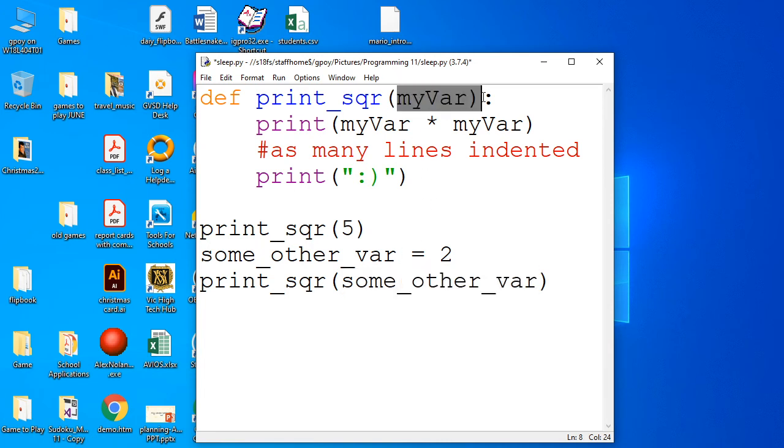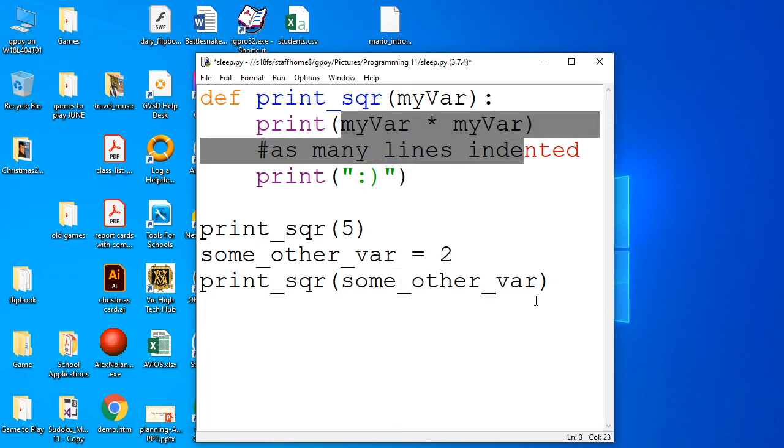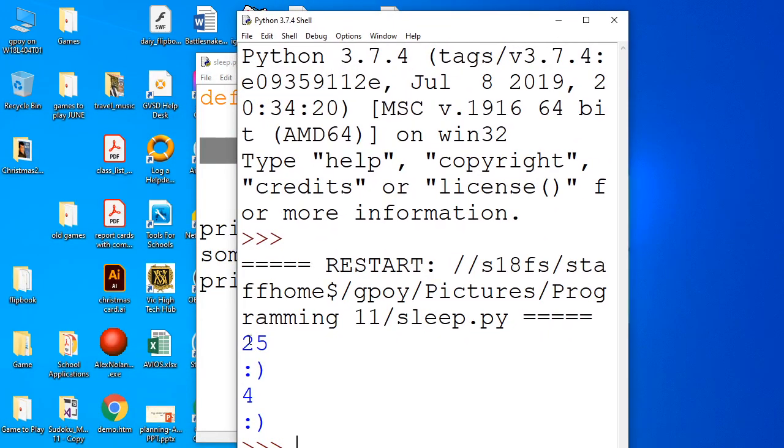So it then takes my var, which is a different variable, but we pass it, like playing football. We're going to take this other variable, and we're going to pass it to my var, and now my var is going to equal what was passed to it. So it's going to be my var times my var, so it will be a different variable that has this value. And so let's run this, and let's take a look at what we get. You'll see it says 25, terrific, smiley face, and then 4 and smiley face.